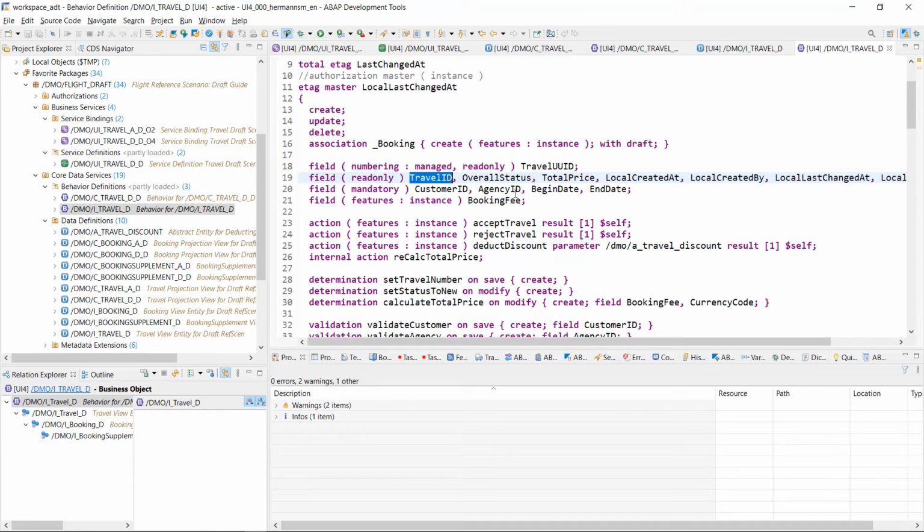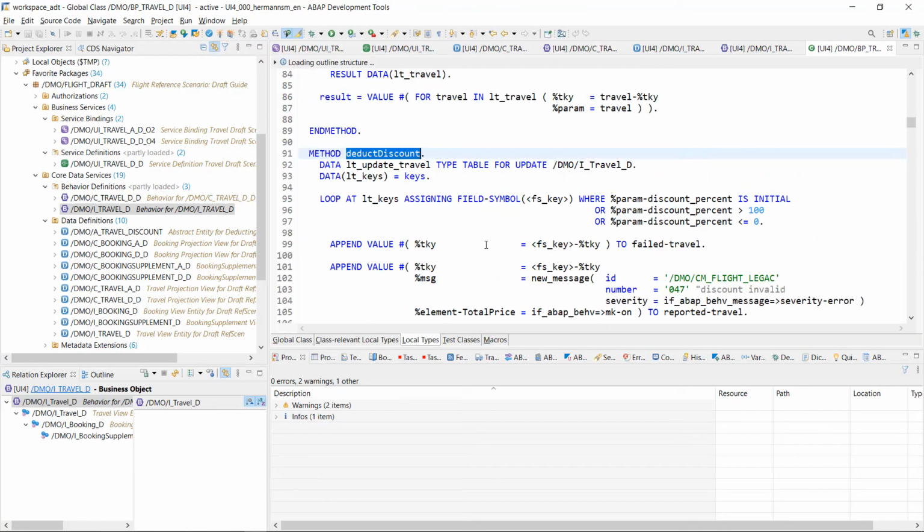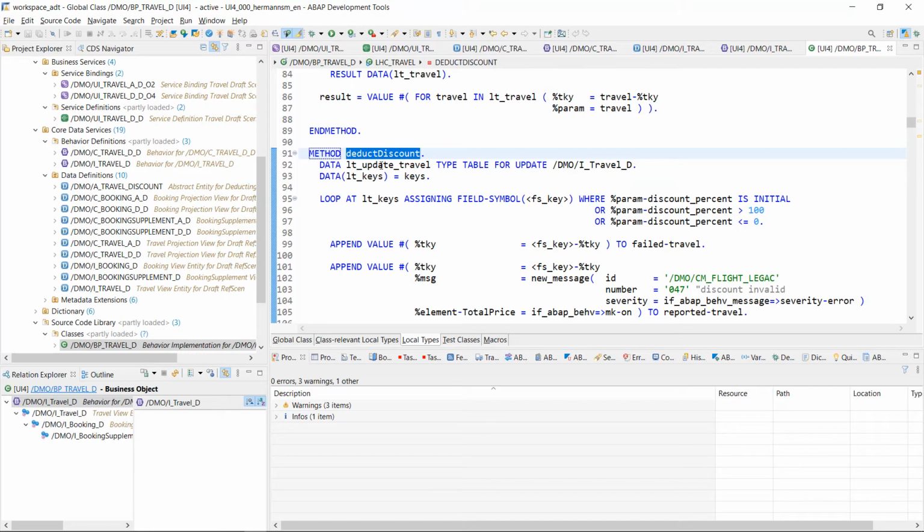Other fields are mandatory, and for example, the booking fee is set to read-only once I think the travel is also rejected. And the other actions also have feature control. So we have the actions accept and reject travel, which are toggled based on the value of the overall status. The deduct discount is only possible if the overall status is not set to accepted. So let's have a look in the implementation of the deduct discount, and maybe we find the error in the implementation. So I navigate forward to the method implementation via the F3 button.